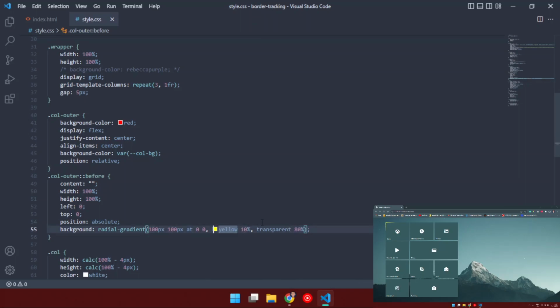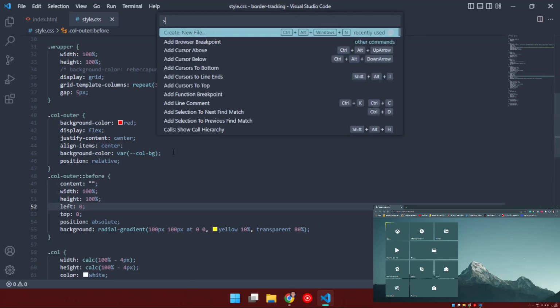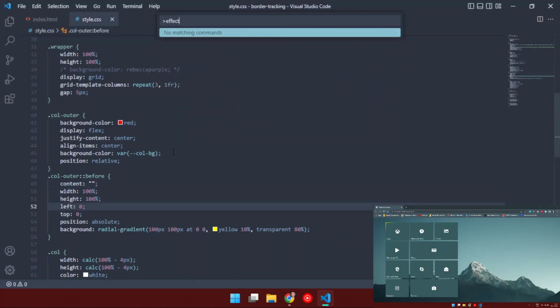Okay, so now the major part of this video is that we are going to make this effect dynamic using JavaScript. So let me create my JavaScript file.